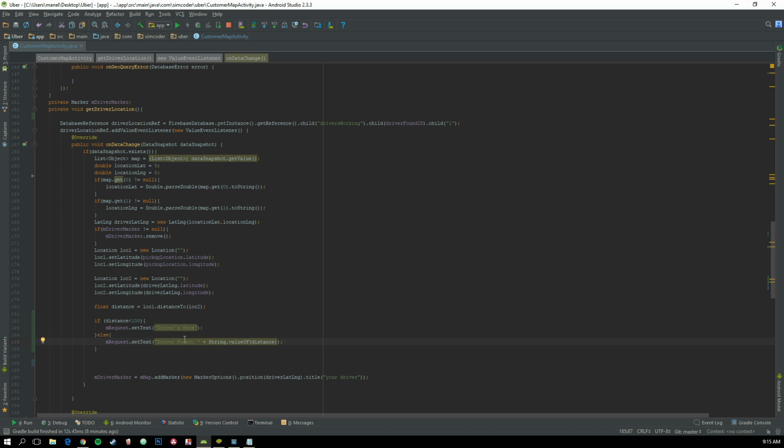And we can do what we are doing. In here we don't need to show the distance because the driver has arrived, and in here we show the distance because the driver is still far away. So yeah, that's everything that you've got to do after getting the distance. It is really simple.